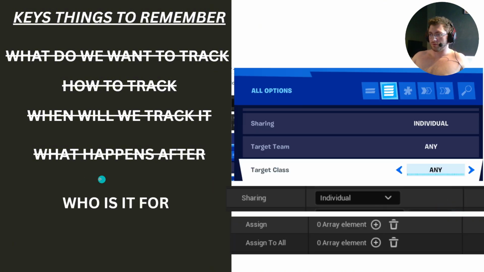Who is it for? Which is important too. Do you want it to be for every single team? Do you want it to be for every single class? If you don't, then change these settings. A lot of the time you keep these on any, or for everyone essentially.